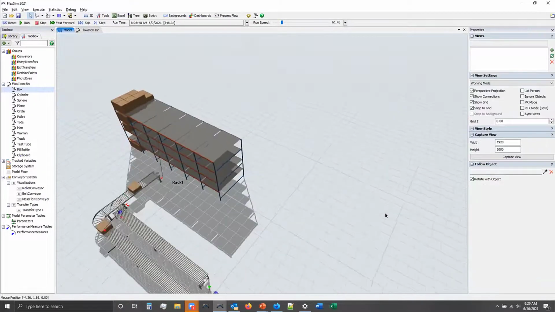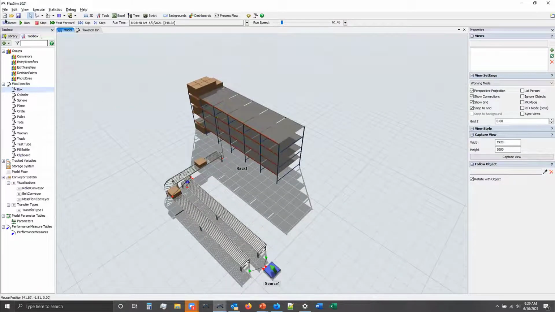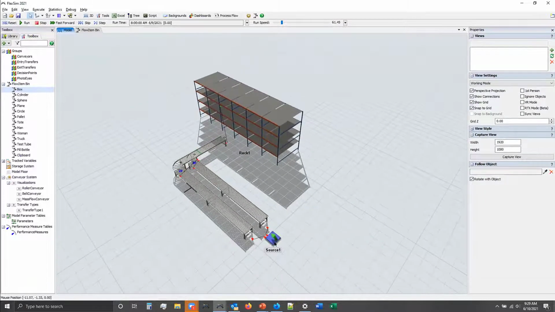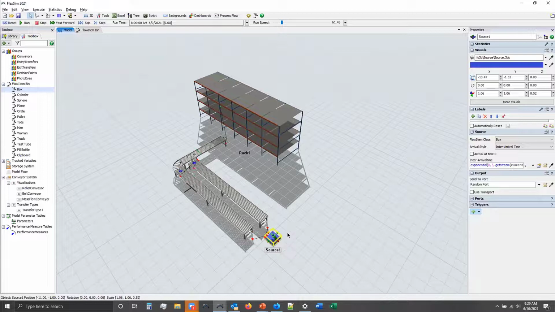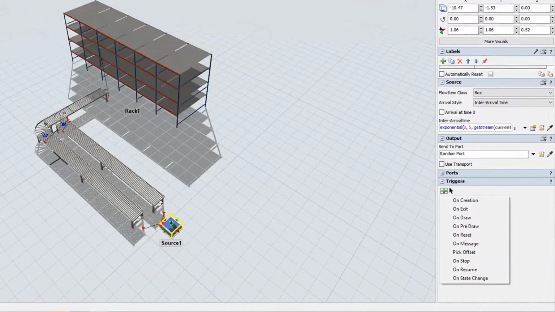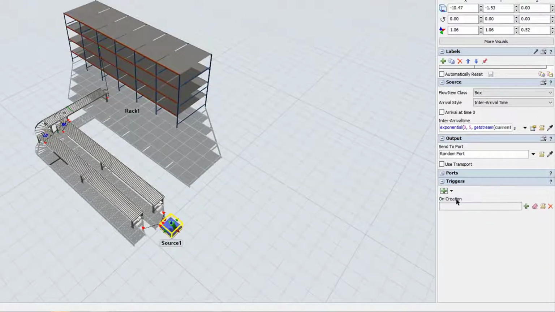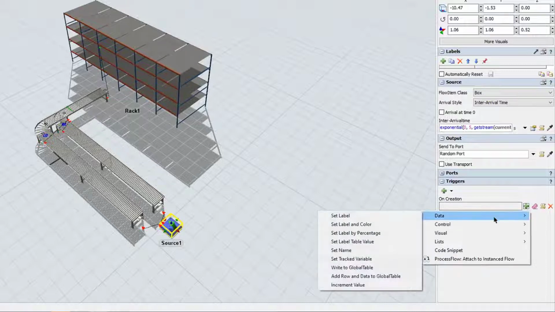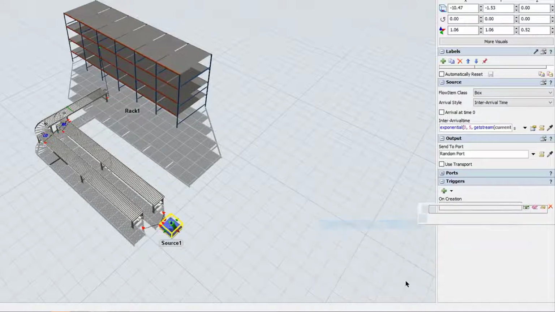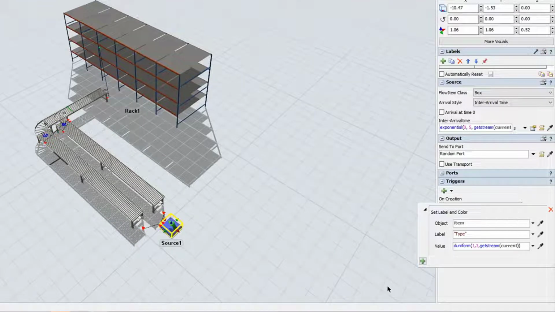First of all, we're going to go to my source object, and we're going to assign some labels to these flow items. So let's do something kind of simple where I'll go to the onCreation trigger of the source. The onCreation trigger happens as a response to the creation of a flow item, like the name might suggest. And here we're going to set a label and a color, because I like setting colors on things, so it makes it easier to visually verify.